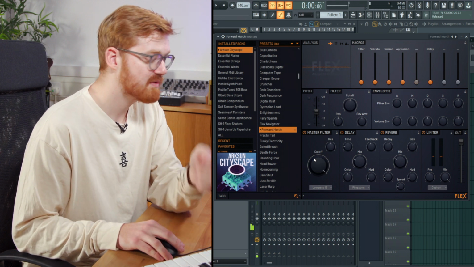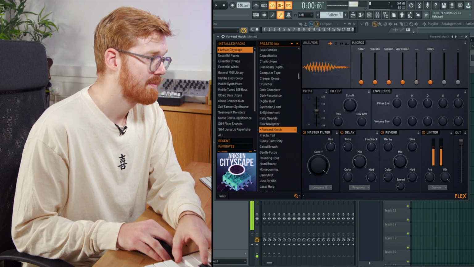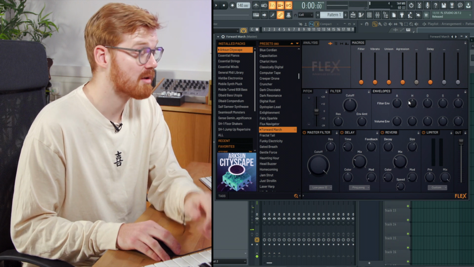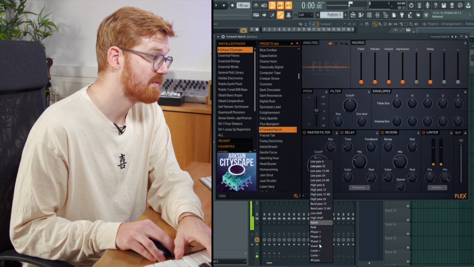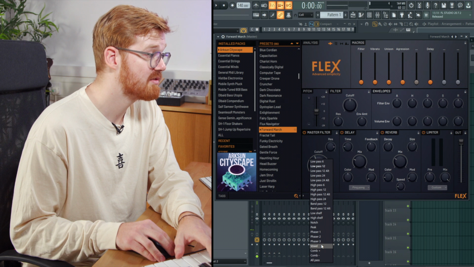So there's a master filter as well, which basically just does filter sweeps. You don't have the ability to add an envelope on the master filter though. You can add a bit of resonance, and there's some different filters to choose from. There's some interesting valve filters and comb filters in there for you to play with.